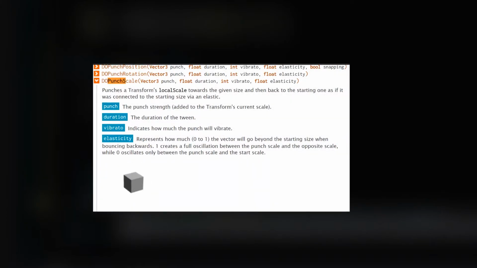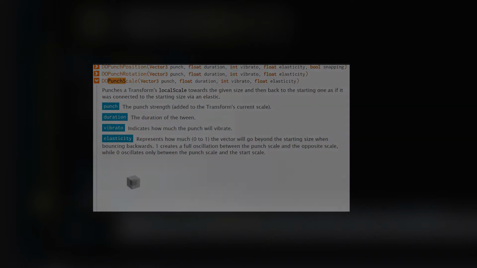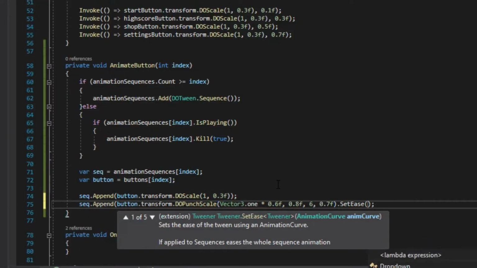A bit of info on the punch scale. It will punch the local scale of a transform towards the given size and then back to the starting one, as if it was connected to the starting size via an elastic. It has 4 parameters: the punch, which is the punch strength, duration, vibration, which indicates how much the punch will vibrate, and elasticity, which represents how much the vector will go beyond the starting size. We set the ease of the tween to be outsurg.